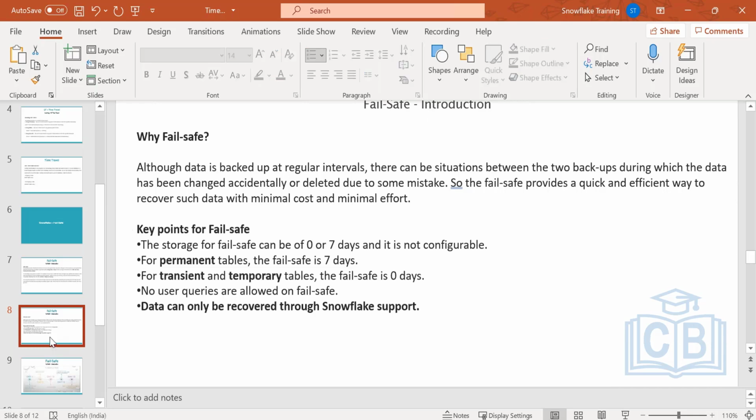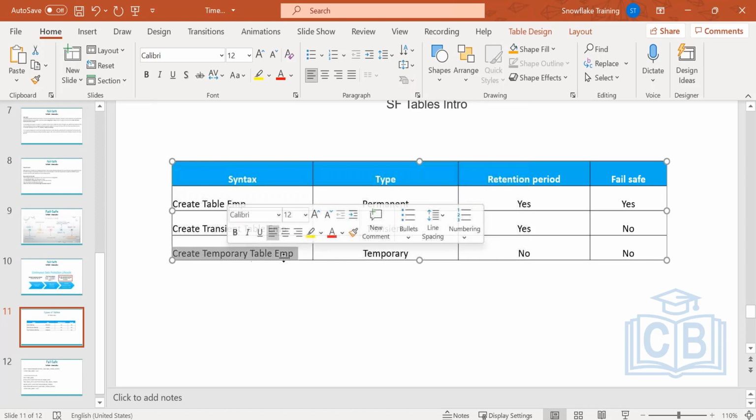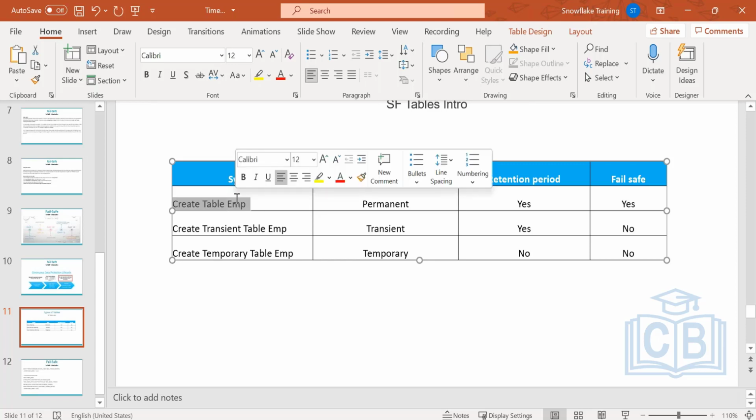Now we'll create transient and temporary tables. Let me show you. Create temporary table. What is a temporary table? If you sign out of Snowflake, you will lose this table. Create table employee. If you create this and then run it, you will lose the data. Create transient table. If I create a transient table, the time travel retention period is available, but fail-safe is not available. The ones you regularly create are permanent tables.